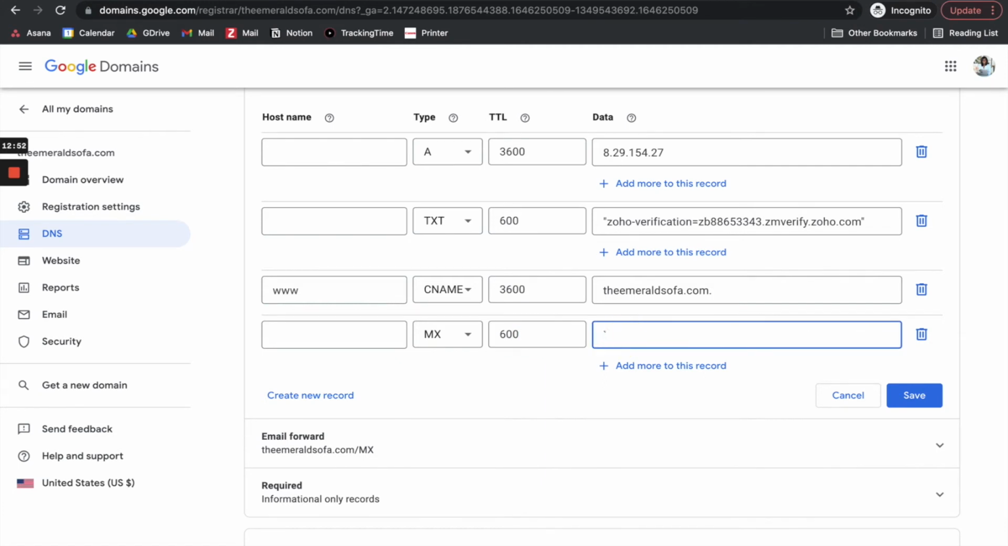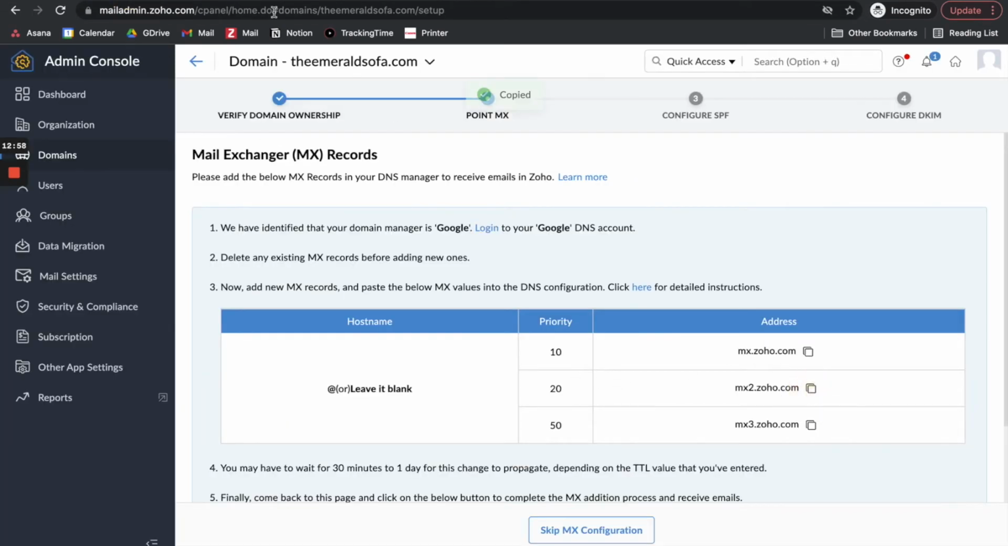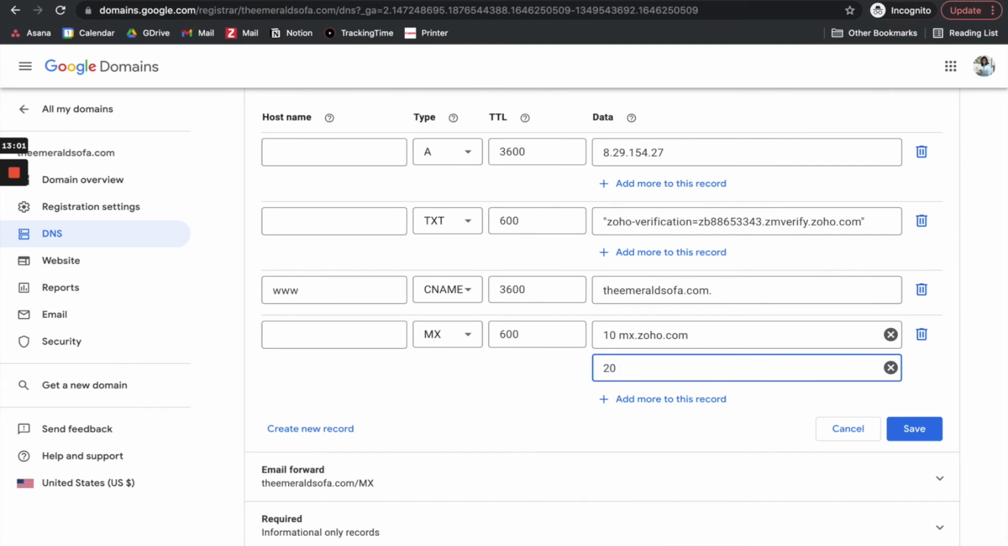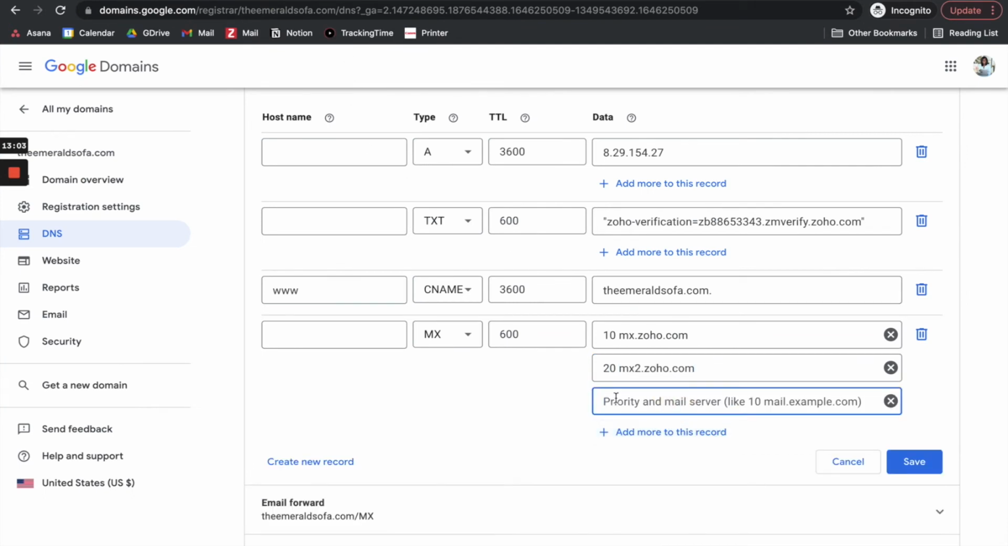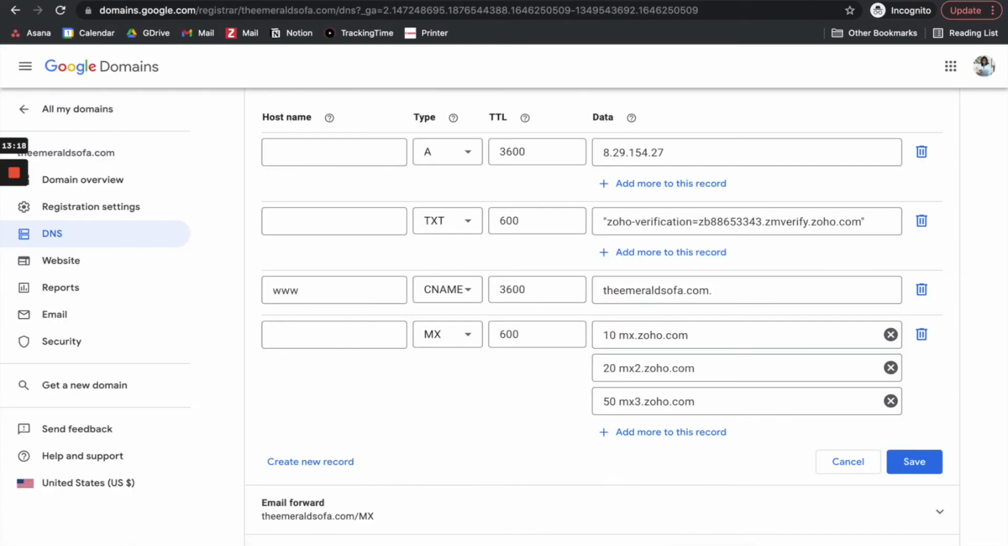So I'm going to do the 10, give it some space. Add more to this record, copy. So the next one is a 20, and the next one is a 50. Just going to copy this one. All right, and let's make sure that's correct. Just double check that. Looks great. So let's go ahead and click on save.